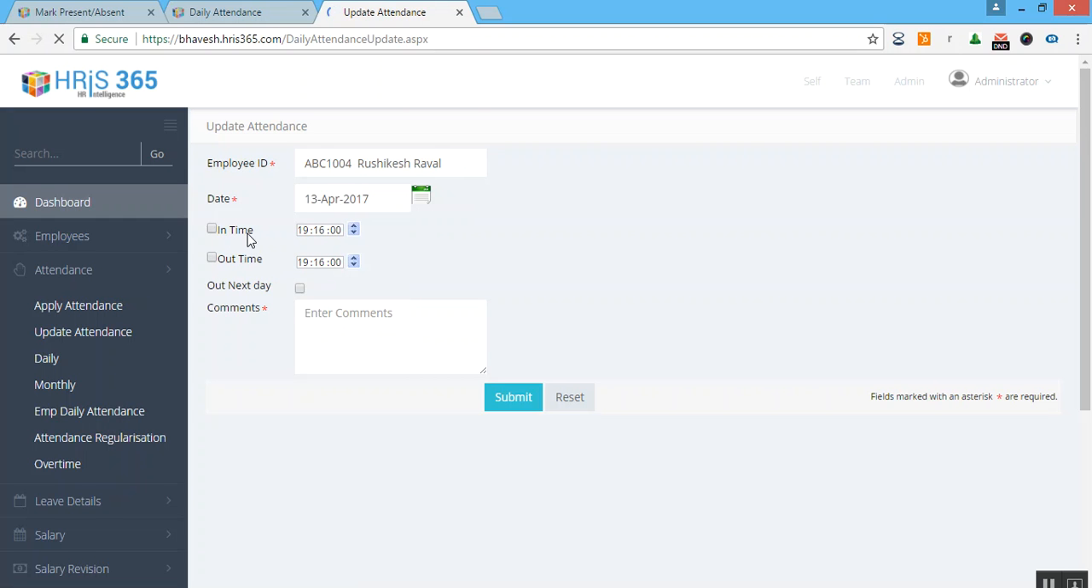If you want to modify in time and out time both, you need to select the in and out time. Here you need to mention the time of the employee and also the out time of that employee, and mention the comments why you are updating this attendance from update attendance.